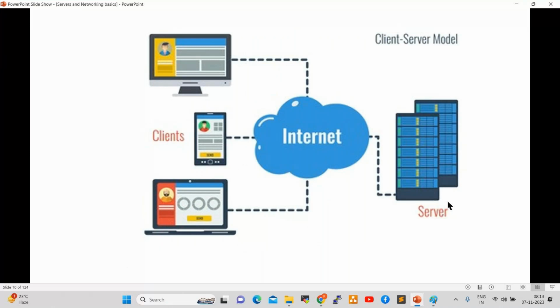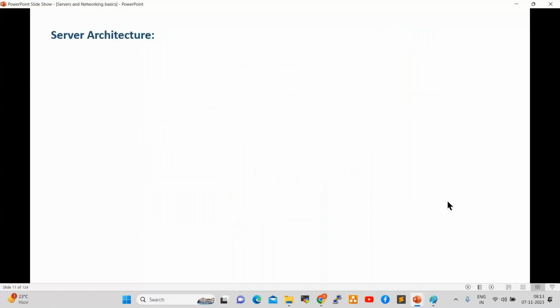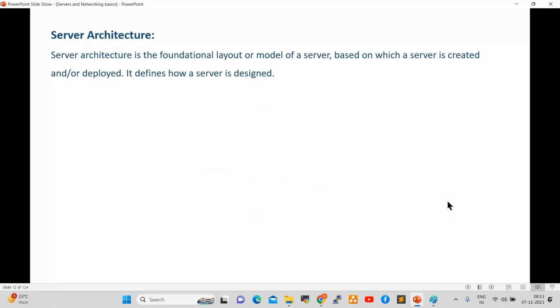Now, server architecture. This is very, very important. What is server architecture? See here. Server architecture is the foundational layout or model of a server, based on which a server is created and deployed. It defines how the server is designed. So let's discuss a few examples here.